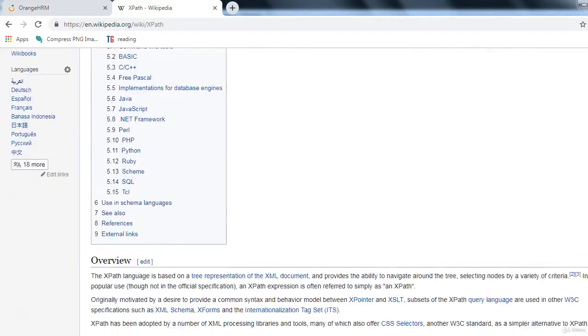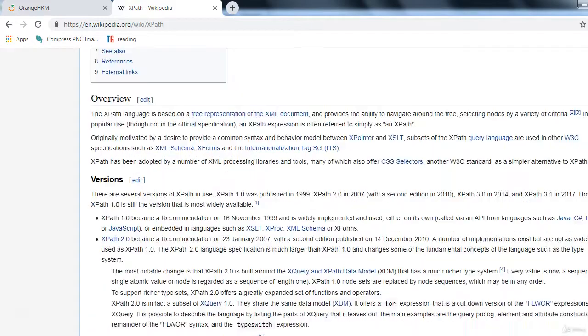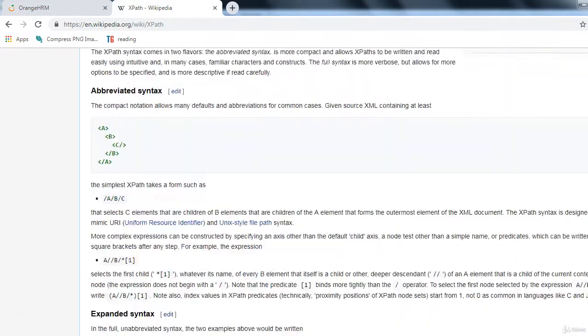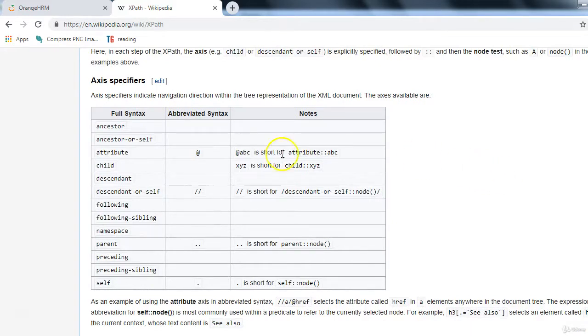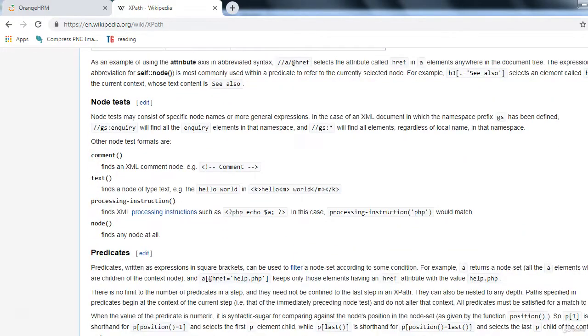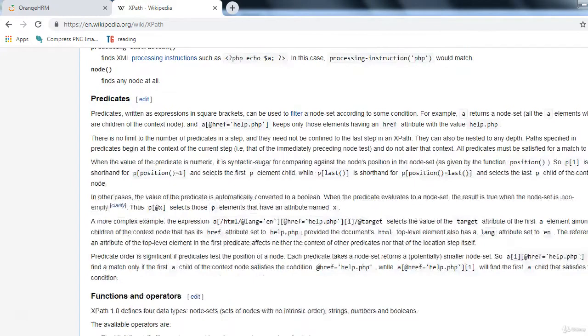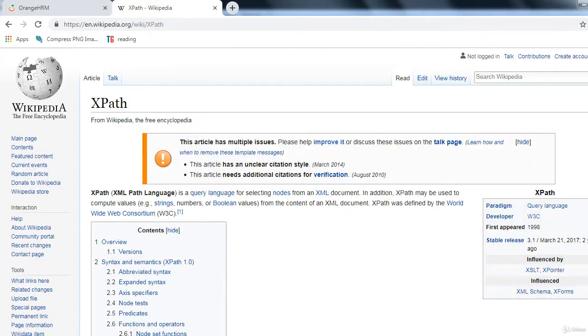For further reading, you can go through this. It's a very good article given by Wikipedia, right? And in XPath we have different kinds of access specifiers like ancestor, child, following sibling, preceding sibling. We can use text also, right? That's a very nice article.